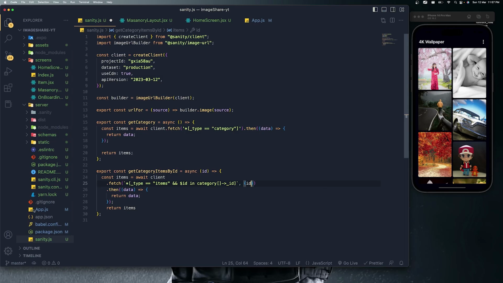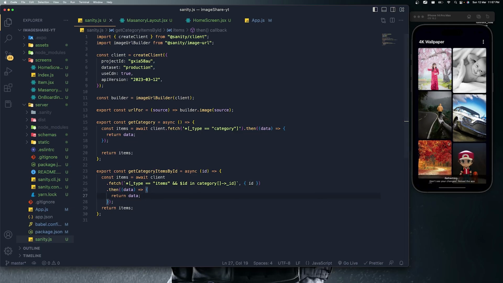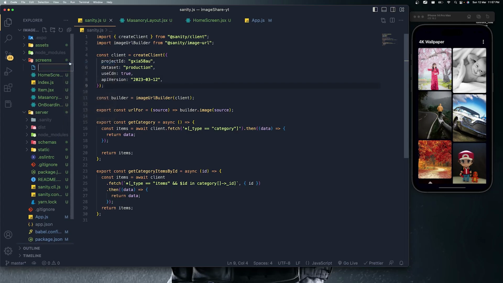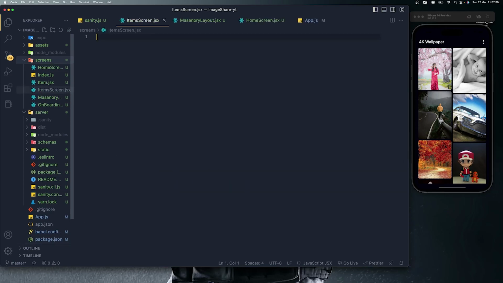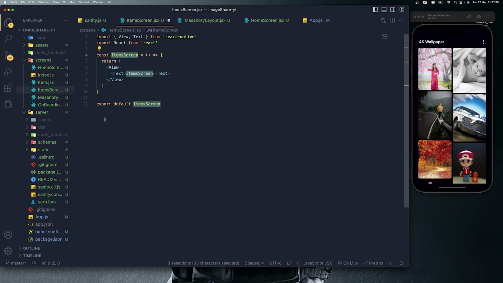Okay, so now what we need to do is, whenever I'm tapping this information, that information needs to send an ID to another screen. So we need to build another screen so that we can display all the information according to that specific category. So let's go ahead and create another screen, and that screen is going to be our items screen, the place where we're going to display all our items. So let's create a new item screen, ItemsScreen.jsx, and RNFE, React Native functional export.